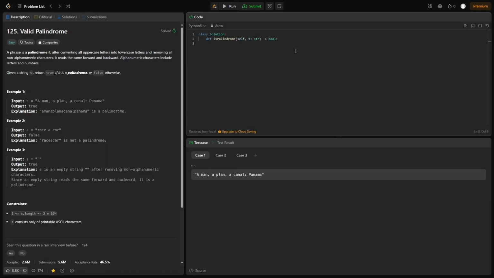Hello everyone, today we're going to be solving the Leetcode problem 125, valid palindrome. The question says, a phrase is a palindrome if, after converting all uppercase letters into lowercase letters and removing all non-alphanumeric characters, it reads the same forward and backwards. Alphanumeric characters include letters and numbers. Given a string S, return true if it is a palindrome or false otherwise.